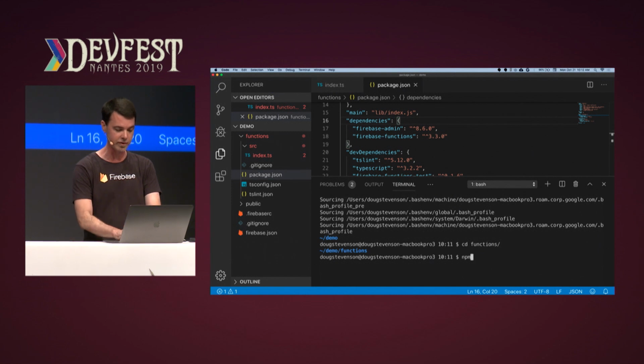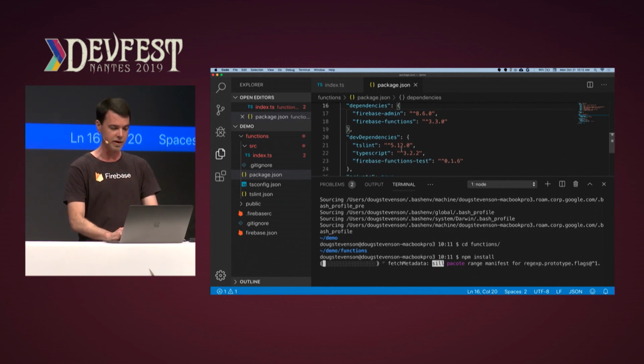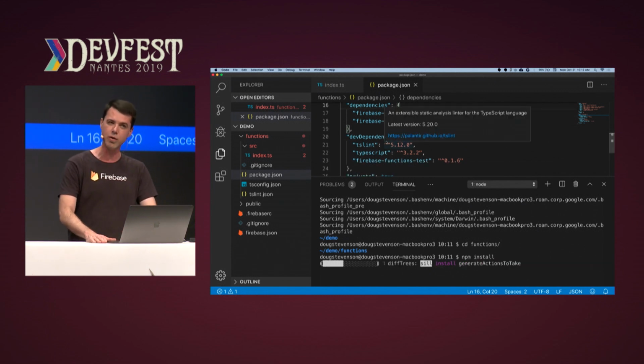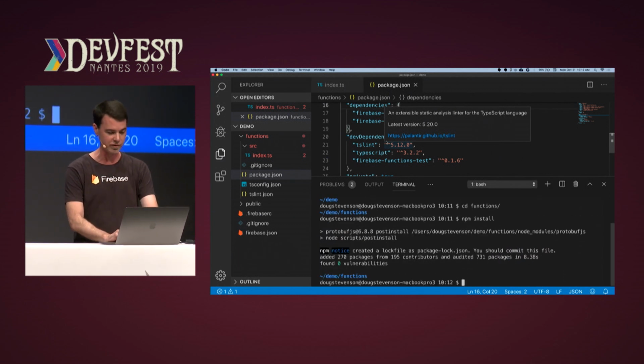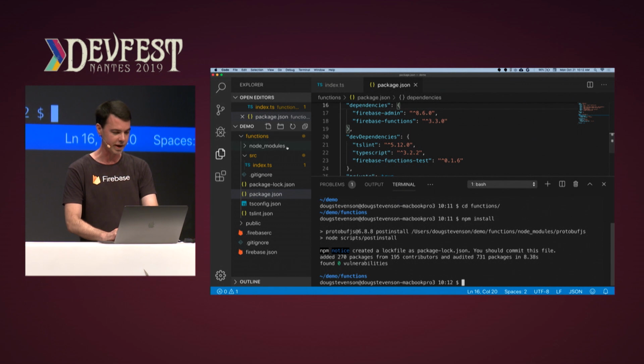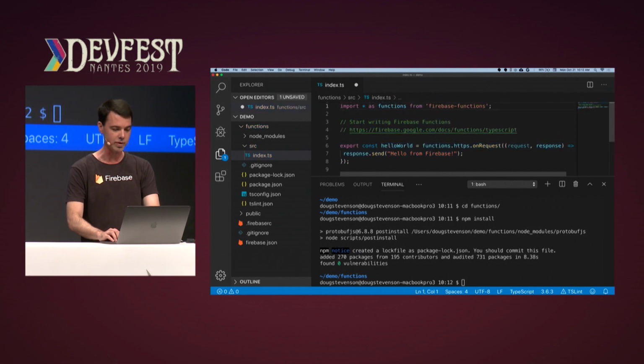So the first thing I'm going to do is npm install. This will download and install all of the npm packages. So if you know Node and you know npm, it should be pretty easy to get started with Cloud Functions for Firebase. So I have my modules installed. The first thing I'm going to do is just comment out the hello world program. Actually, I'm going to get rid of the semicolons. I don't really like semicolons.